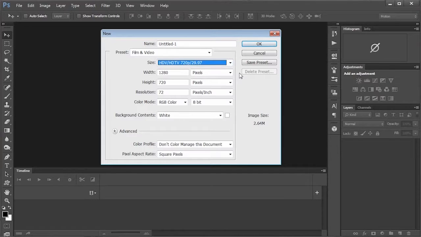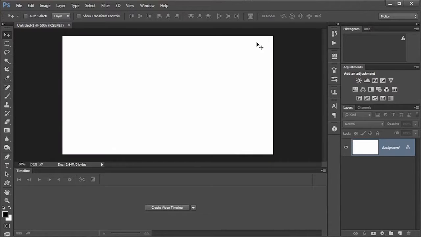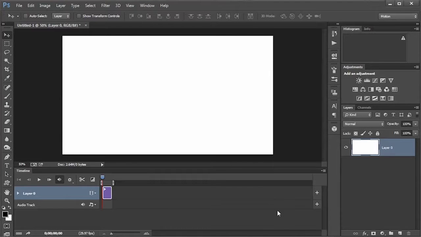I'm going to go with the 720p because that matches my final requirement, and then I'll click OK. Next thing to do is to click on the video timeline button. Make sure it's not the animation timeline, it does have to be the video timeline. Now remember we were talking about the 24 pictures over 2 minutes? Well, this is where that becomes really important.